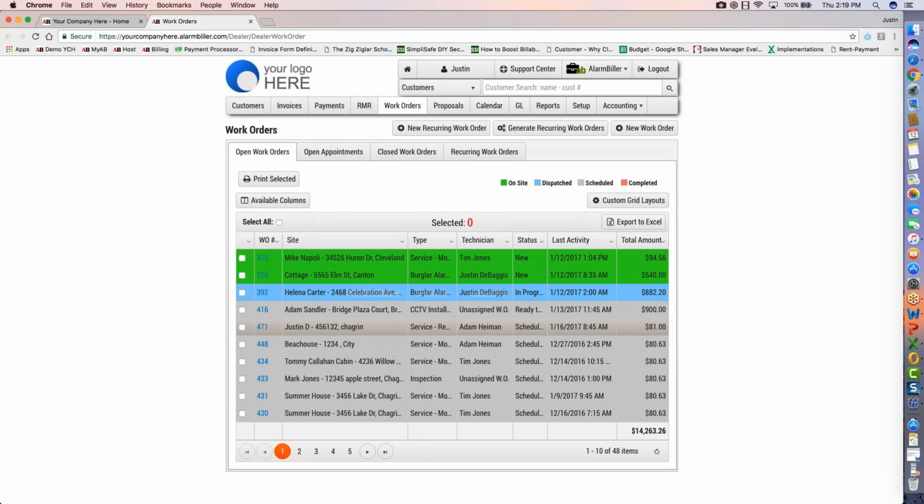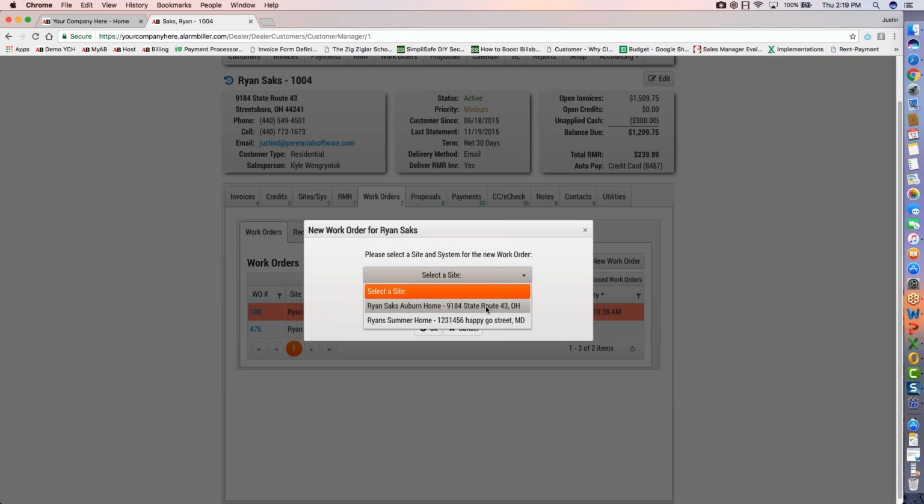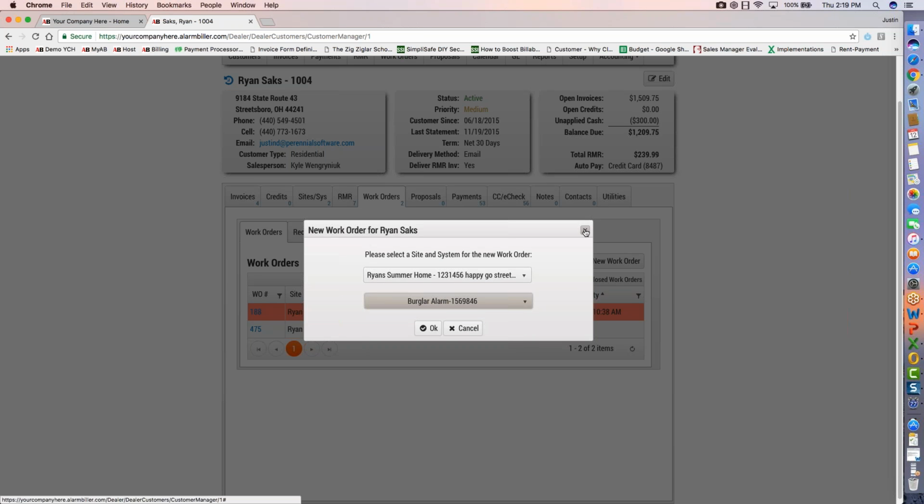The other area where you can find the work orders is in the actual customer's account. So again, if we want to bring up one of our customers, we can bring up that customer. And when the customer opens, we have a couple different areas. The work order is right here, right at the customer screen. You can click new work order. You'll be able to pick a site. If the customer has multiple sites, you'll pick the site the work order is for. And then if they have a system on that site, you can pick that system as well, and you can create a work order directly through here.